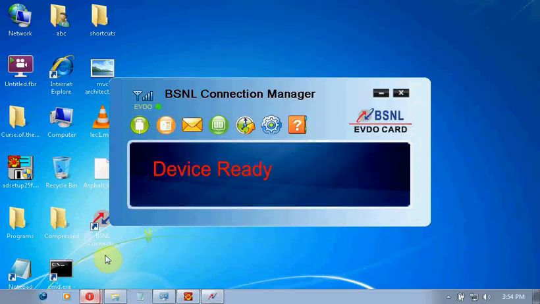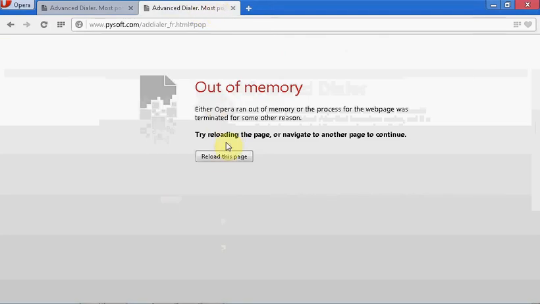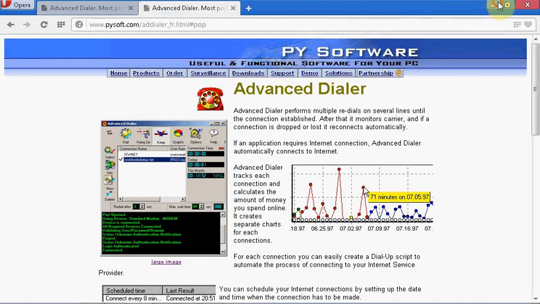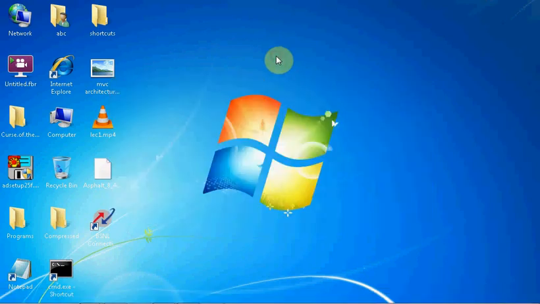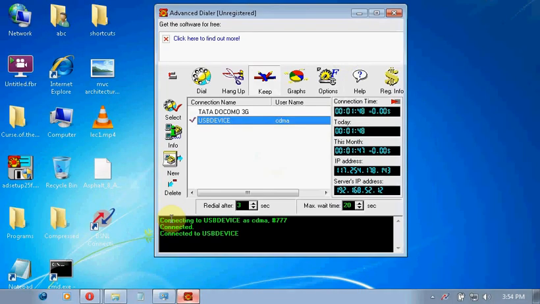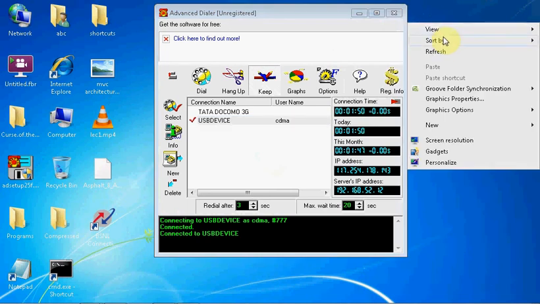For example, if I reload this page, then you will find that yes, it is reloaded. So therefore the connection does not disconnect. So do not worry about this window. Just use this advanced dialer setup. It will help you a lot.